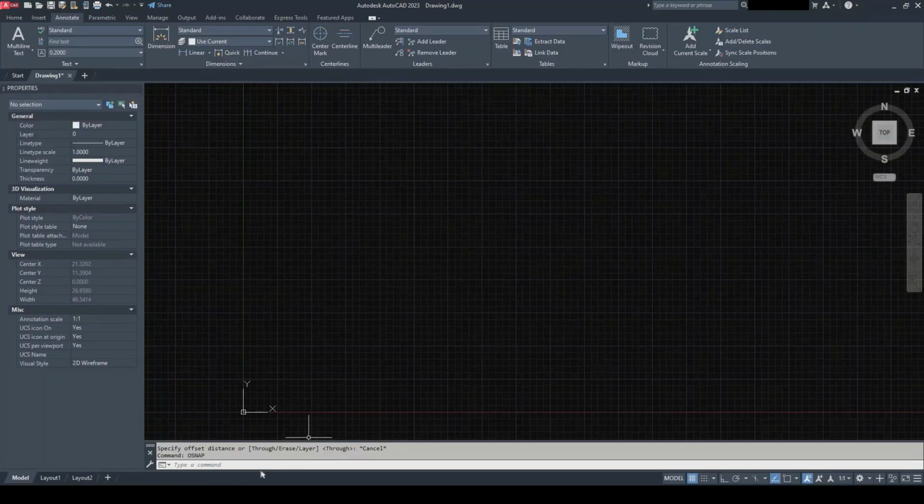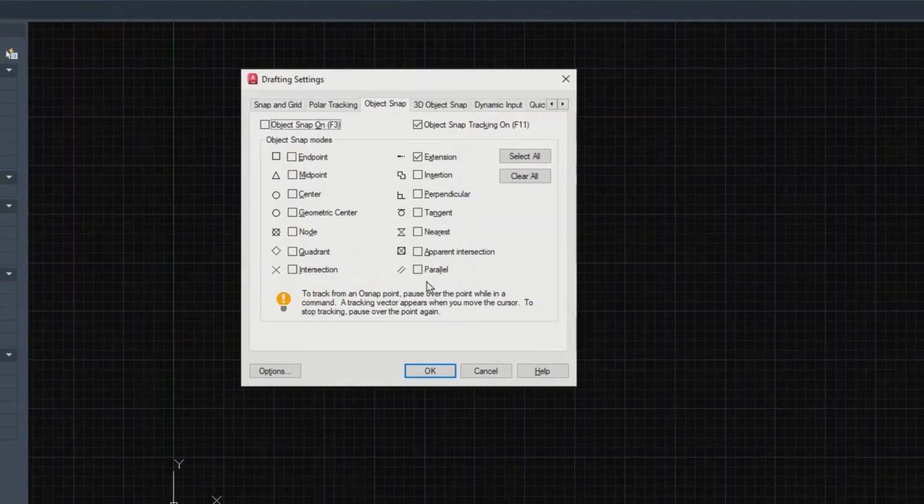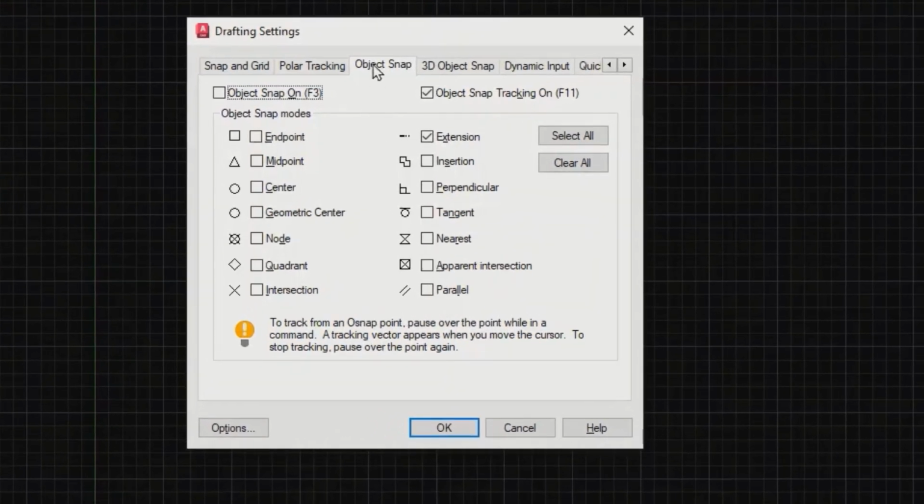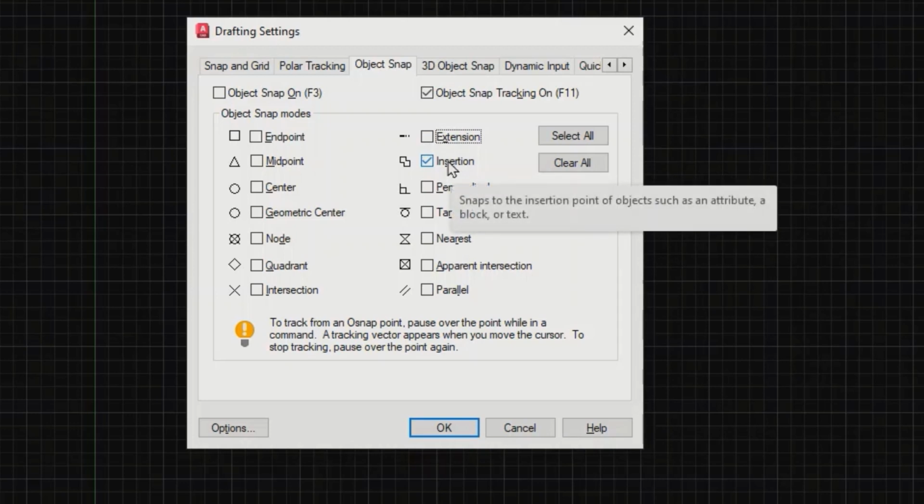In this video, let's discuss the insertion snap. At the command line, type snap. This opens up the drafting settings. Make sure you're on the Object Snap tab, and we're going to select Insertion. The description: snaps to the insertion point of objects such as an attribute, a block, or text.